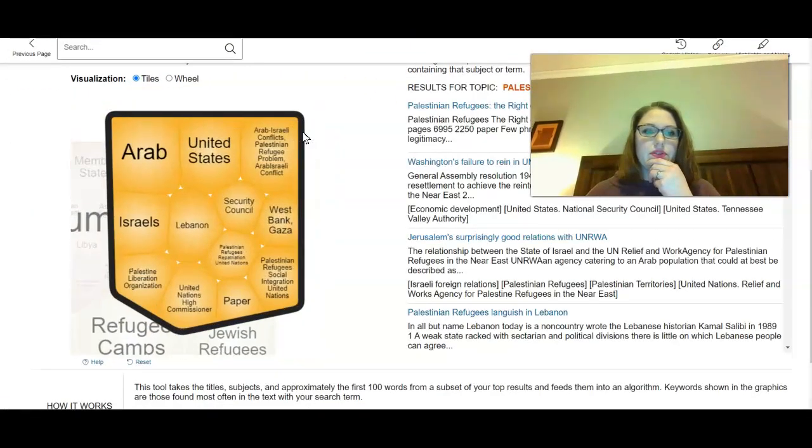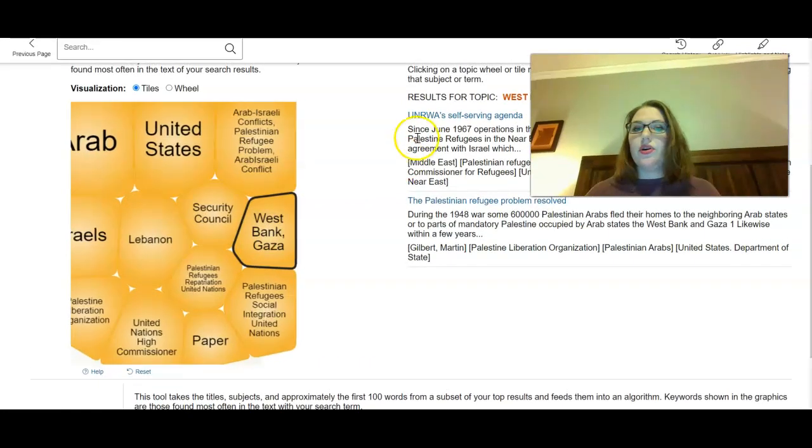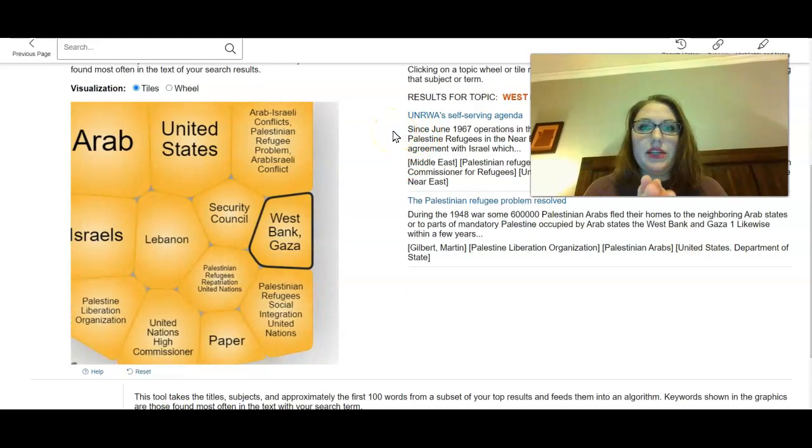Palestinian refugees, cool. Let's look at this one. Oh, the West Bank, Gaza. I'm curious now. 2 articles. What a smaller place to start, much less overwhelming, right?